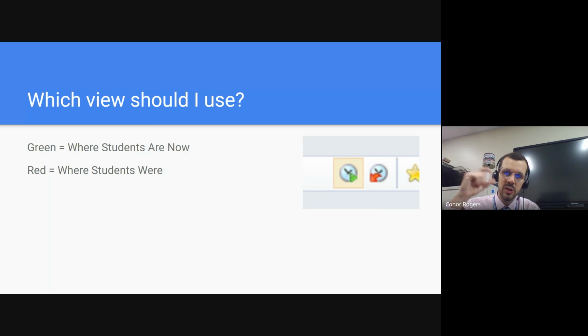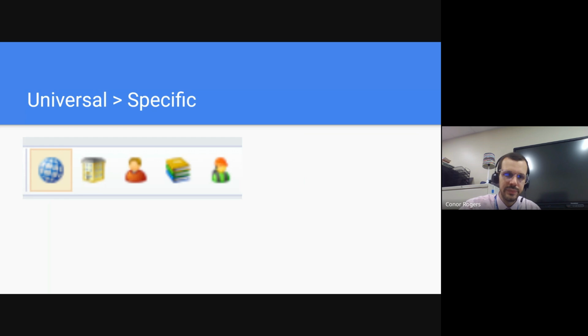As for which view you should use, I think it depends on the question that you're asking. If you're trying to find out, okay, Connor, of the kids I have in my school right now, how did they do on STAR last year? Then I would use the green one. If you want to know, okay, the kids that were actually here, how did they perform on STAR? That would be the red one. So just be mindful of those two things, and then we're going to keep rolling along.